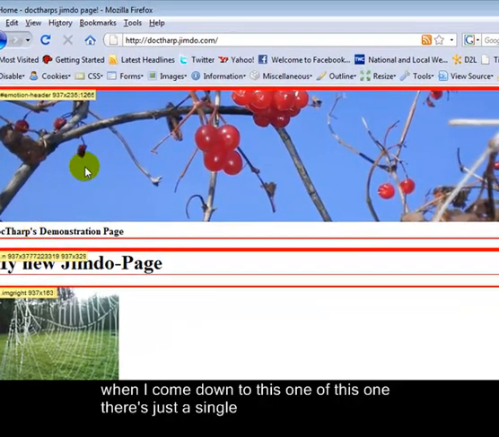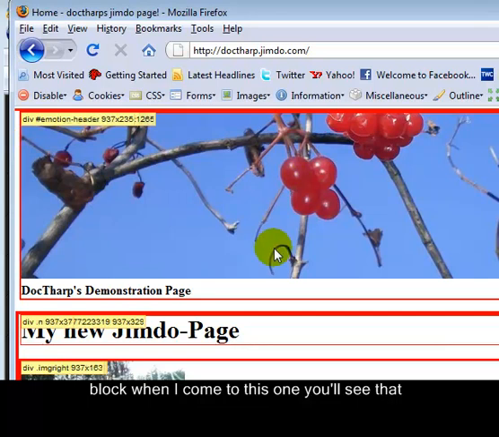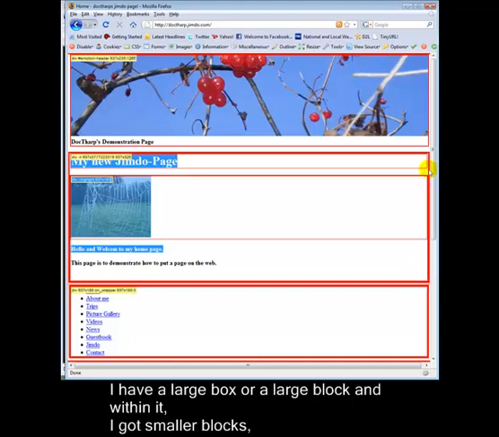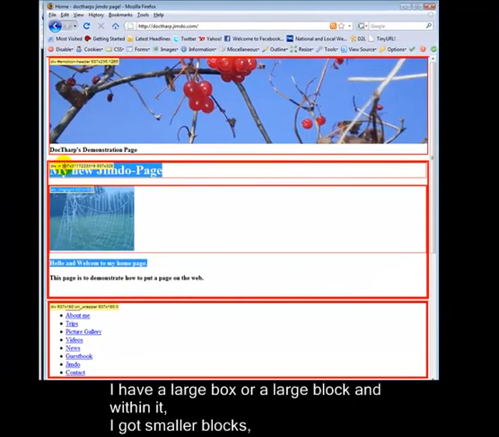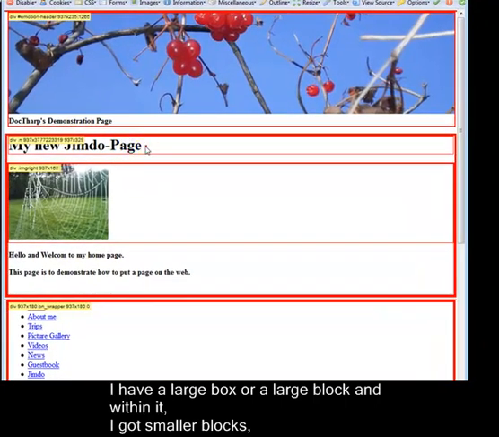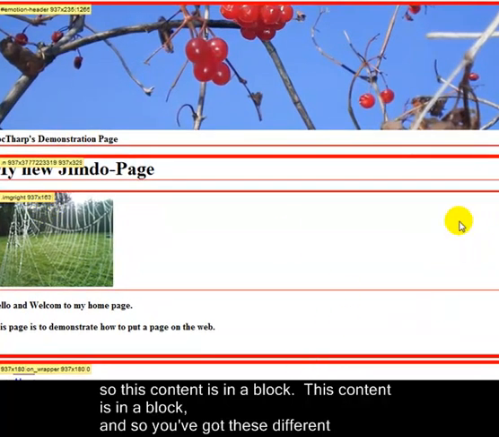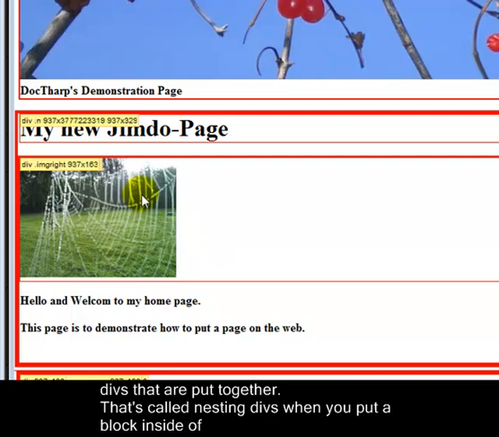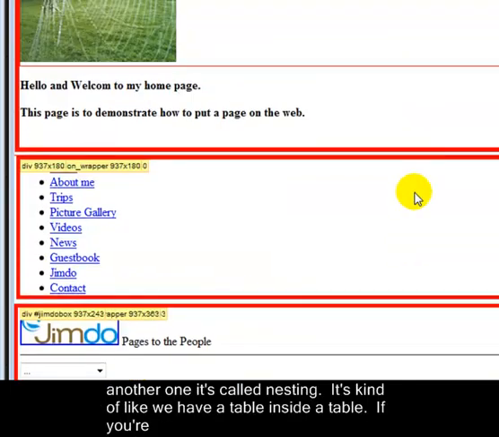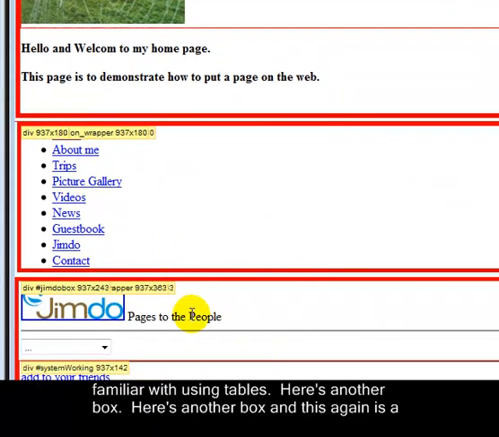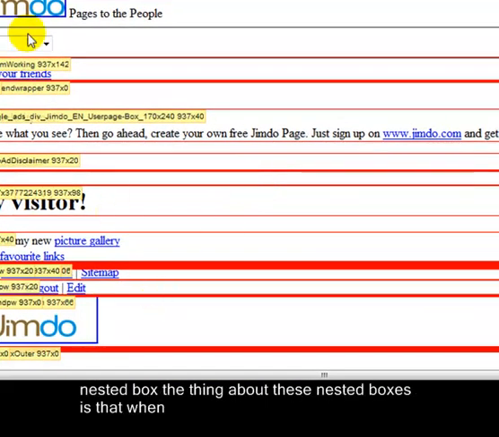When I come down to this one, there's just a single block. When I come to this one, you'll see that I have a large block, and within it I've got smaller blocks. So this content's in a block, this content is in a block, and you've got these different divs that are put together. That's called nesting divs. When you put a box inside of another one, it's called nesting. It's kind of like when you have a table inside of a table, if you're familiar with using tables. Here's another box, and this again is a nested box.